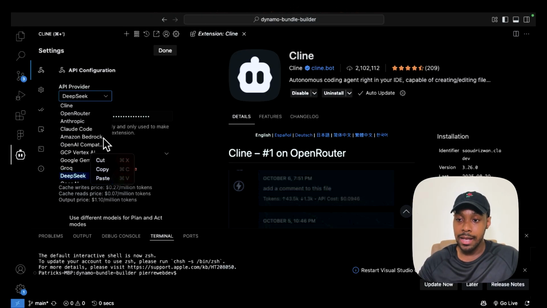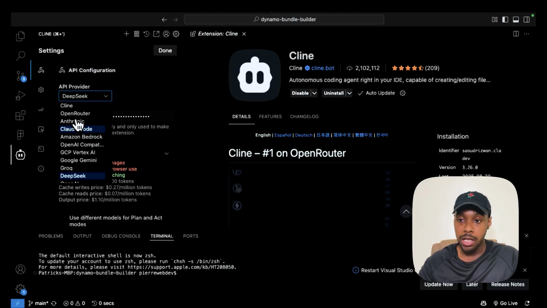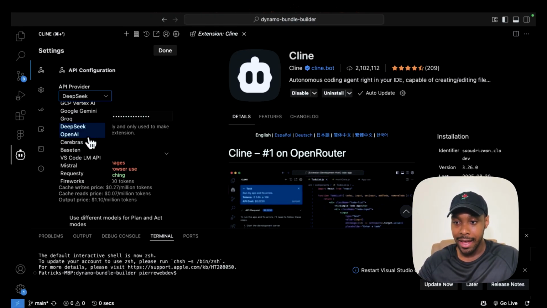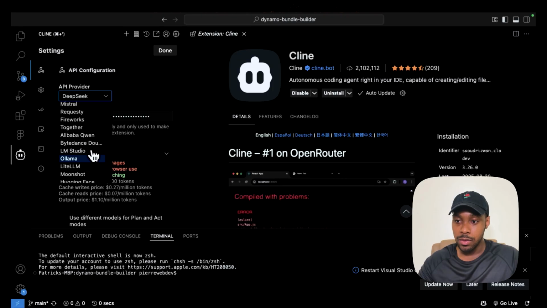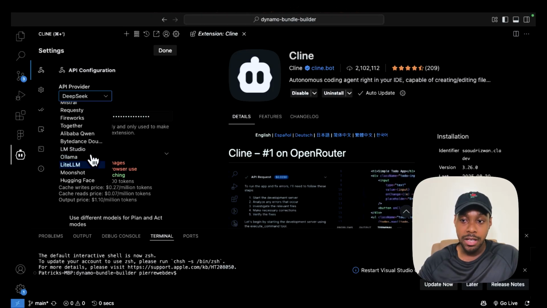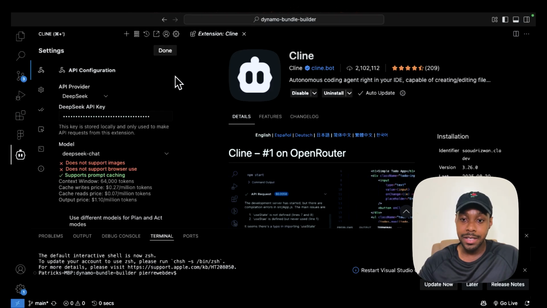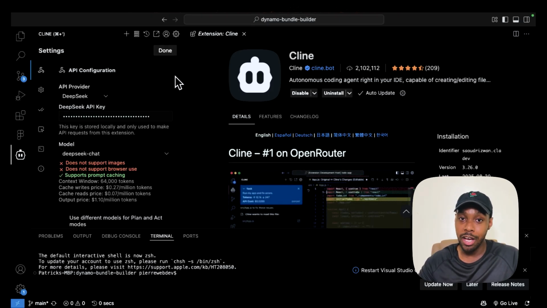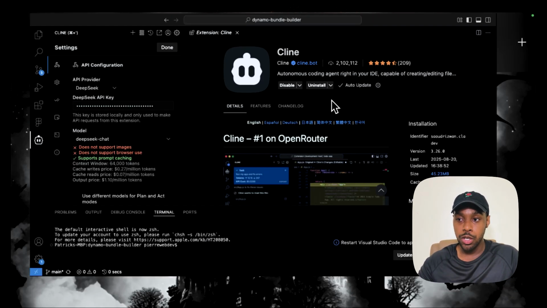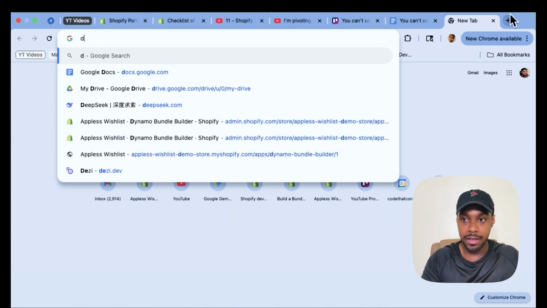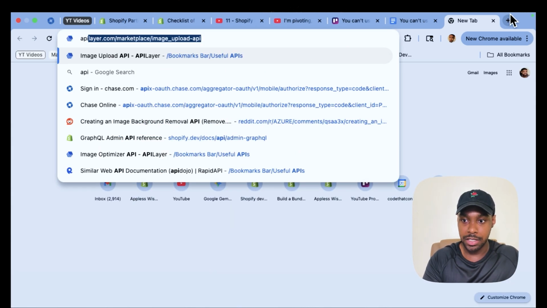Now, the cool thing about Cline is you can use a whole bunch of different API providers in here, including Claude Code, Anthropic, of course, OpenAI. Gemini is also an option in here, as well as Ollama. Whole bunch of options in here. I just wanted to use DeepSeek because it's incredibly affordable. I'm actually going to show you right now. We're going to log into DeepSeek right now just so I can show you.